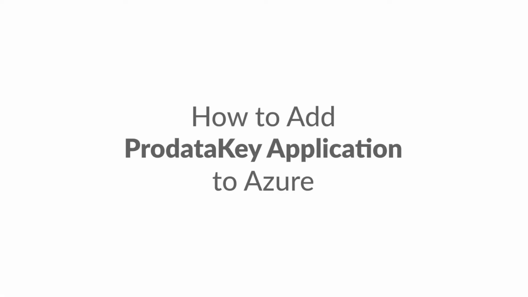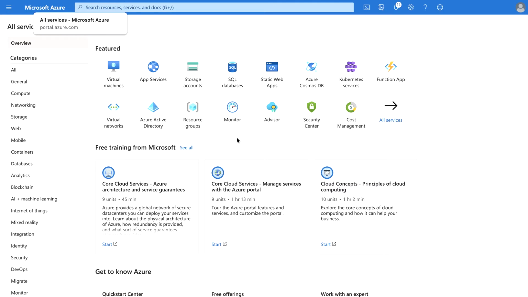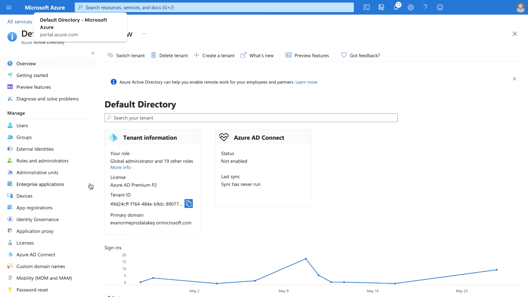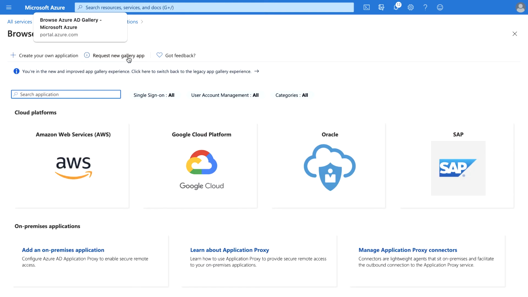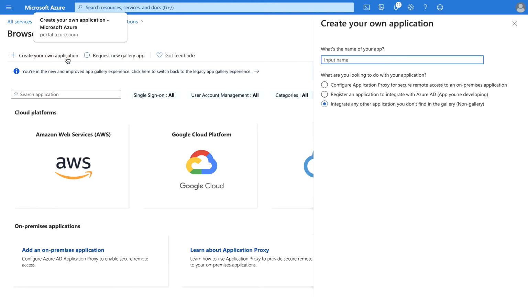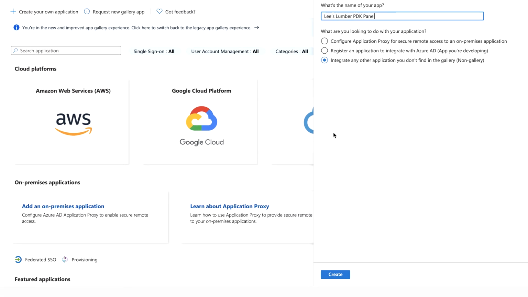How to add the ProDataKey application to Azure. Navigate to the Azure portal. Click on the Azure Active Directory. Click on Enterprise Applications in the Manage section of the list. Click on New Application, and then click on Create Your Own Application. Enter a descriptive name in the What's the Name of Your App field. Select Integrate any other application you don't find in the gallery from this list. Click on Create.